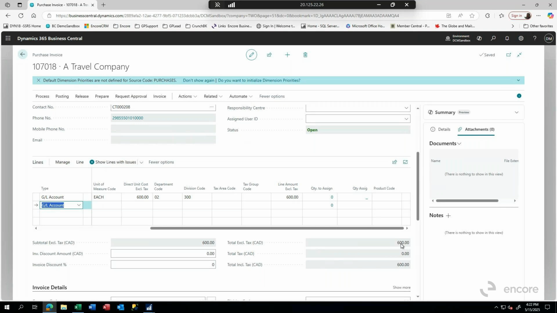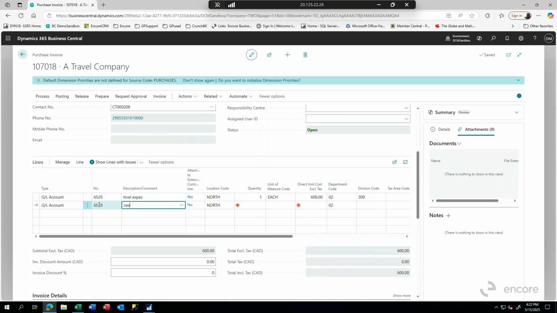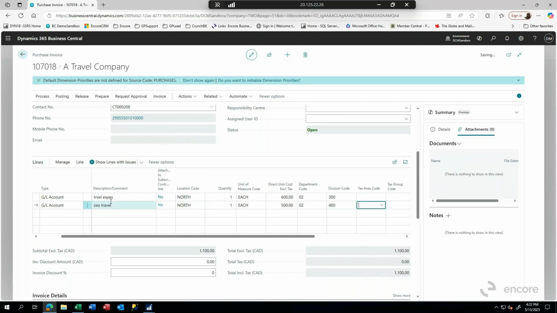I then click on the GL code. And again, I can put in 6520, CEO travel. 1,500. And 400 is where I put the other one. And I think I got the same combination. This too came from the north site.